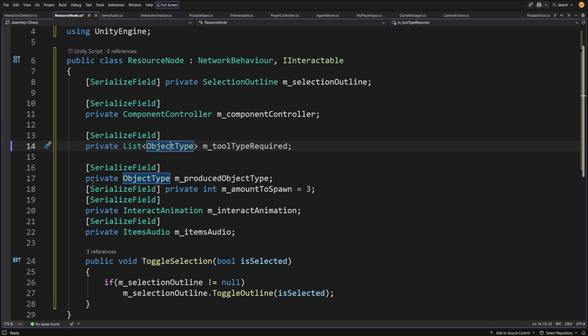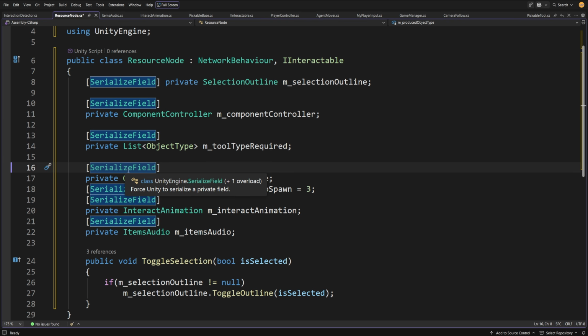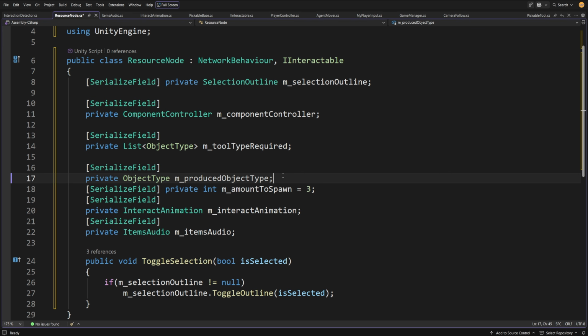Now we are going to also define what will be produced, so [SerializeField] private ObjectType m_produced. I'm just assuming that we produce one resource type from a single resource node. And we define [SerializeField] private int m_amountToSpawn, and this will be 3 by default, just to show you how to spawn 3 different objects.